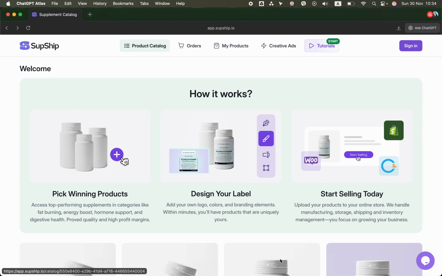Hello guys, I'm going to show you how to set up your account in SupShip.io so that you can start selling today. And I'm going to go through the whole process so that you can see every step of the way. So the first step is to go to the platform.